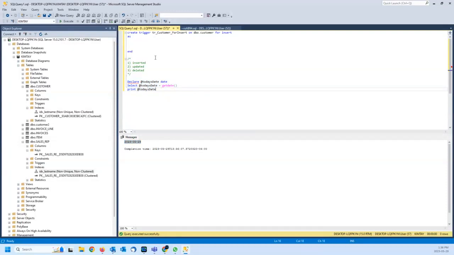Let's look at these three lines. This is not the thing that I'm going to be using in here, but I want to show that this is a very useful thing that we'll be using inside the triggers. I can create variables just like I do in any programming language. I'm saying declare the variable which is named today's date, and the data type of it is date.